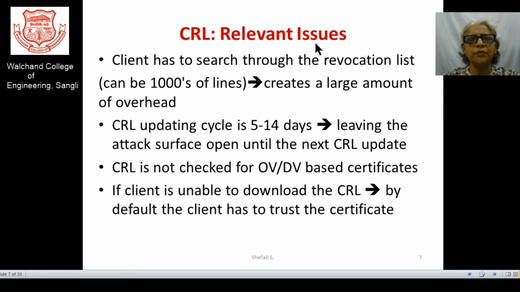The issues can be carried further: the client has to search through the revocation list. As I said, the list may have a number of serial numbers, and every serial number may have a very big size, so it may create a large amount of overhead. CRL update cycle: as it's unsynchronous or offline, normally the update cycle is 5 to 14 days, and it may leave the attack surface open, that is, the possible loopholes are there until the next CRL update. So such issues may arise.